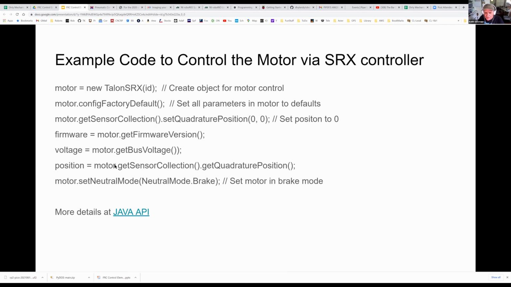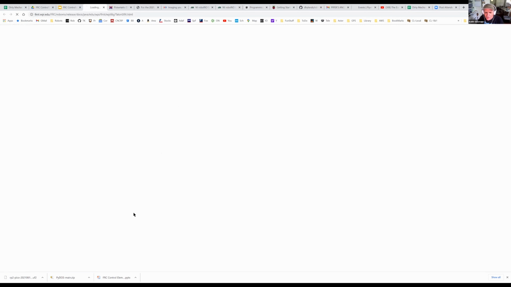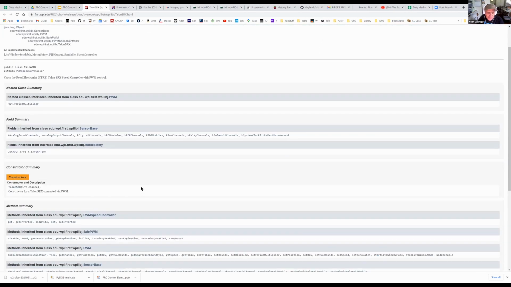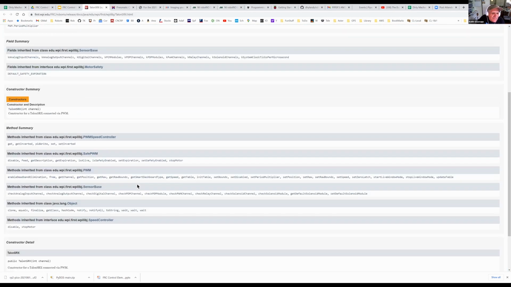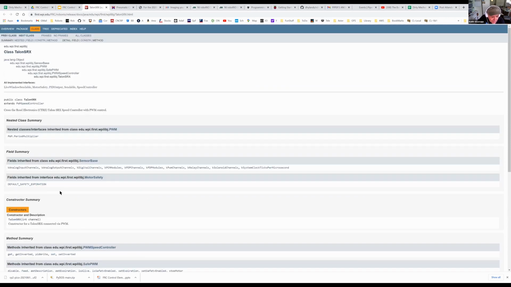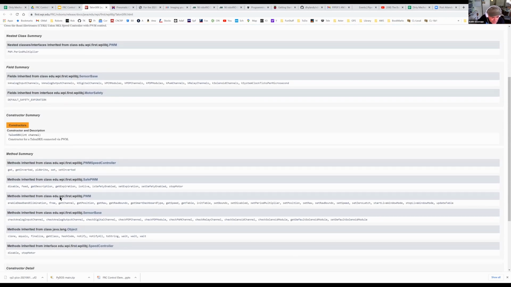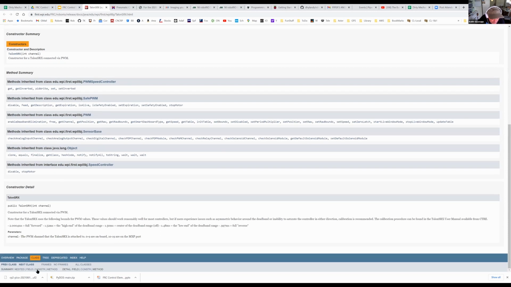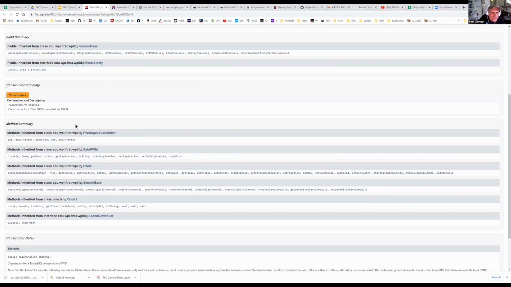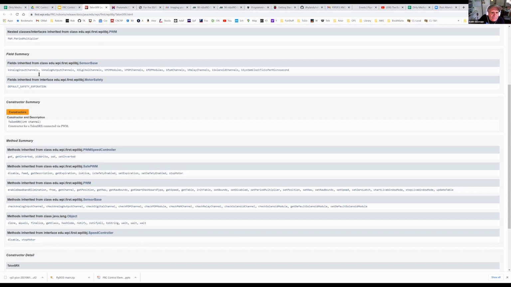So you can use it to get the quadrature position, i.e. where the motor is sitting. And here you can set the motor to either brake mode or coast mode. And again, these are very high level things that you can do. But if you go to here, you can go into all of the different kinds of things you can do to the motor. And this isn't exactly what I wanted.